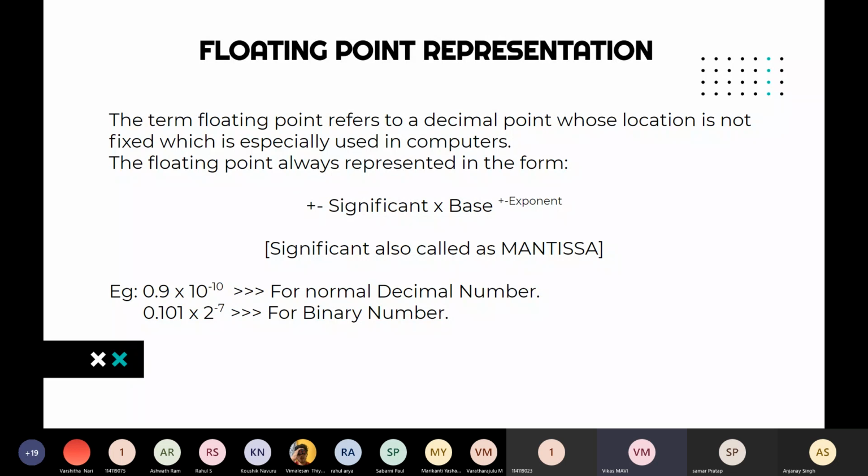The term floating point, as the name itself says, means a decimal point whose location is not fixed, which is especially used in computers. The mathematical definition: the term floating point refers to the fact that a number's radix point can be anywhere relative to the significant digits of the number. Usually floating point exists in the form of plus or minus significant times base to the power of plus or minus exponent. Here the significant is also called the mantissa. You can see the example there.